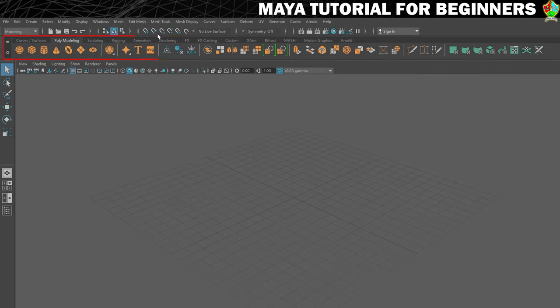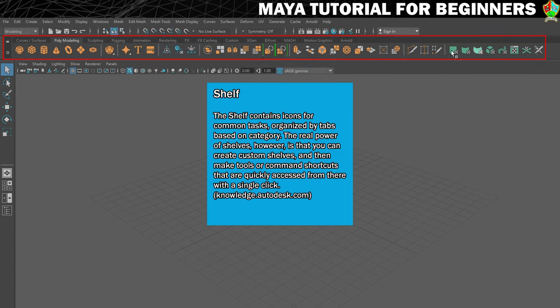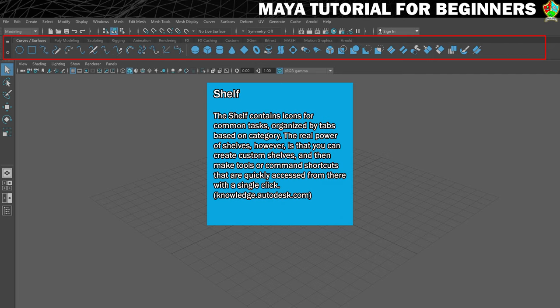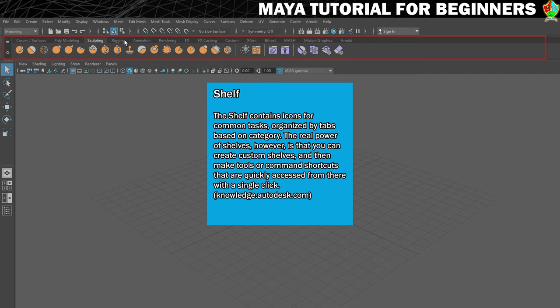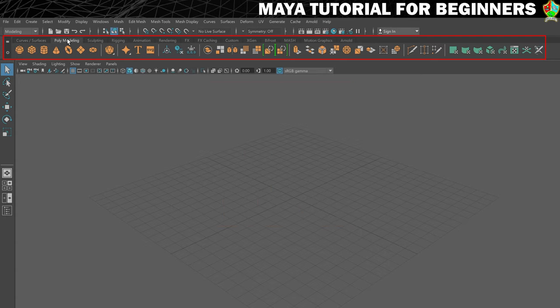Below that, we've got this area here, which is called the shelf. And it's just a tabbed way of arranging shortcuts to the tools that you'll use for certain things. So by default, we've started in the polymodeling one, and this shows us some of the primitive shapes we can create and some of the ways that we can modify them. There's also the similar sort of thing for curves, which is another way of modeling, sculpting, which is another way of modeling. Then we've got rigging, animation. And again, for this, if you want to, you can set up your own custom shelves. So we'll just put that back on polymodeling for now.